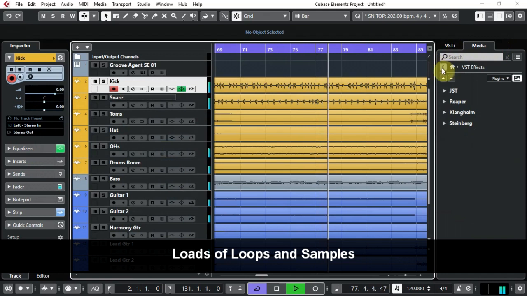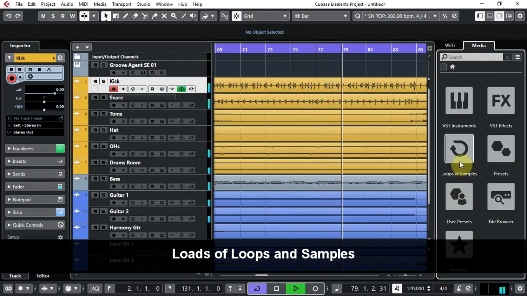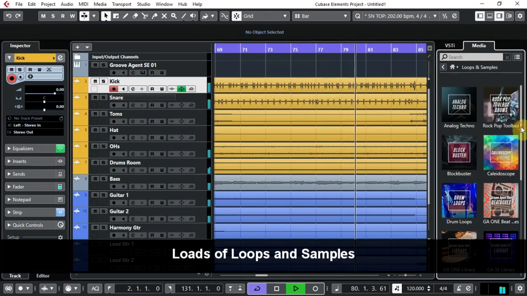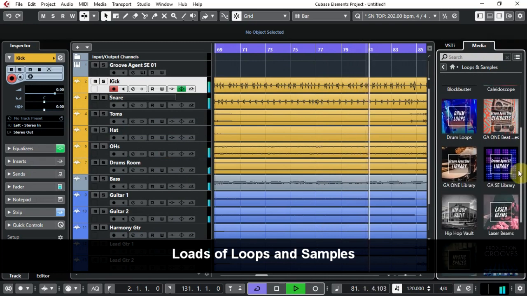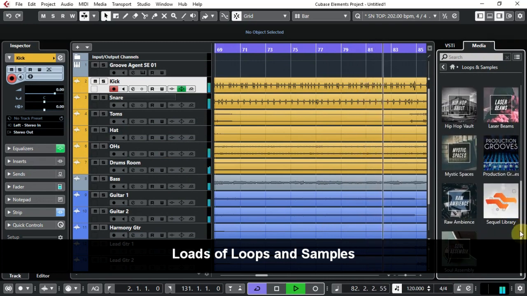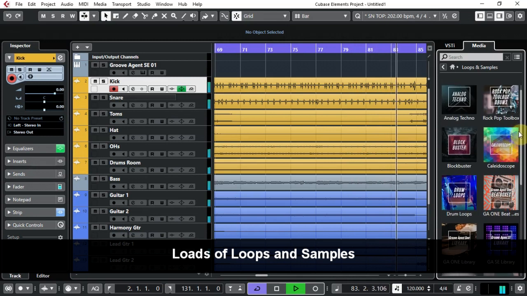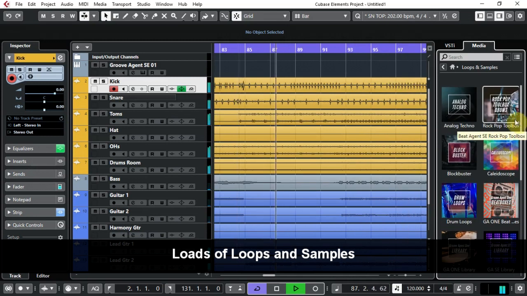Right, moving on, it's worth mentioning that Cubase Elements 10 comes bundled, as usual, with a whole host of loops and samples and MIDI data, and all of this can be found in the Media Inspector on the right-hand side.